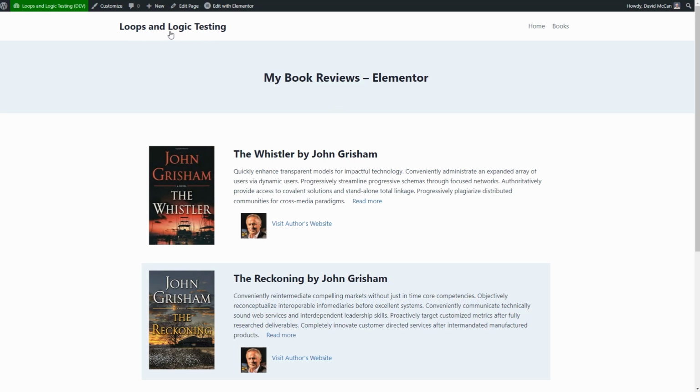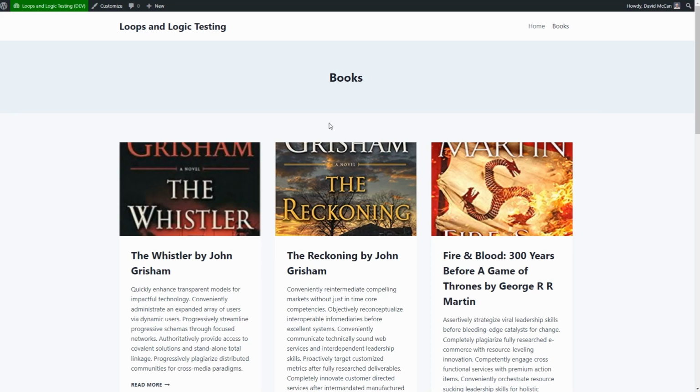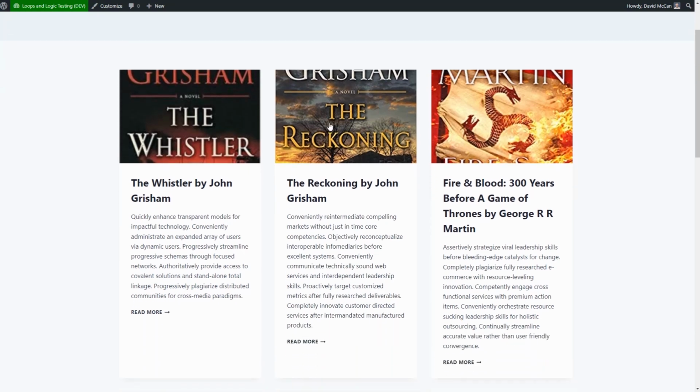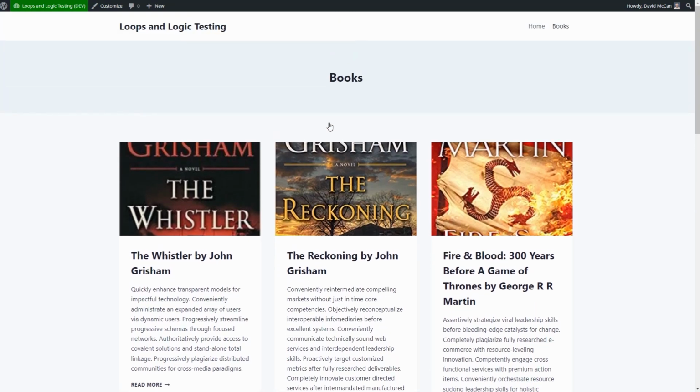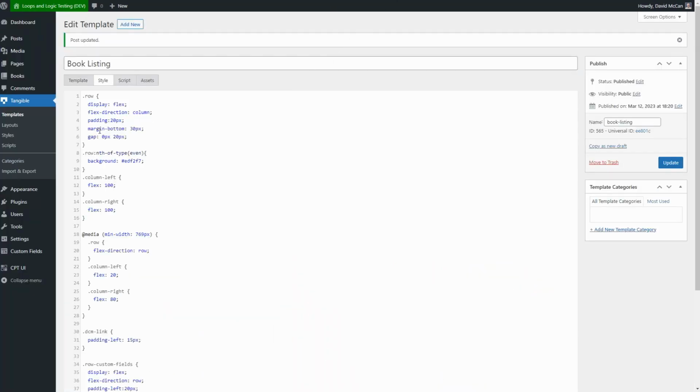Now here we are on the Cadence theme. You know, we have this custom post type books. Let's see if we can use our template to create an archive to replace the theme default archive. All right, this is the default from Cadence. We can see it needs a little help. So let's go back now to the back end, and this time let's go to layouts.